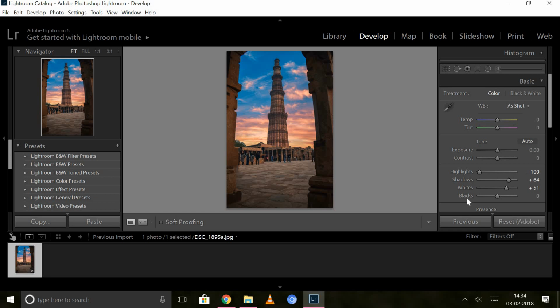Hold the shift key, double click on the blacks. In this case it moved to -14. Now if I want to see how the photo looked before we edited it, just press the backslash key. So once you press the backslash key, this was how it was before, this is how it is after. Almost all the work is done. I hardly did 4 steps and all my details are already there.